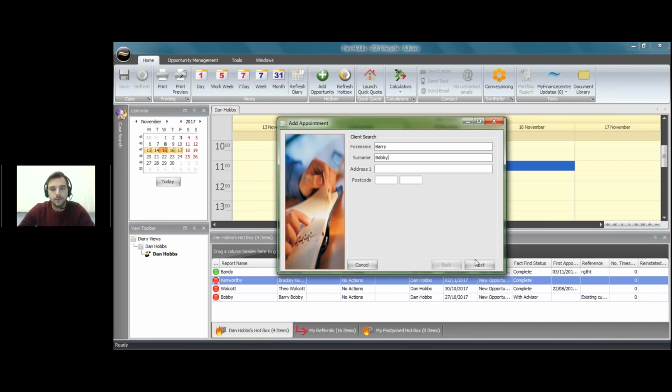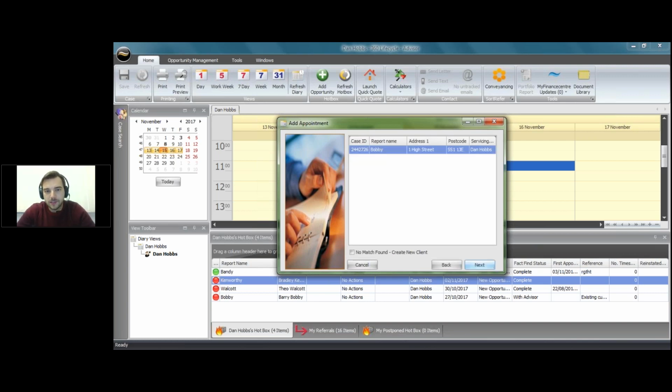by putting their name in, and the system will pick that client up. So there's Barry Bobby. We know that's my client, so we're going to say, yeah, that's the one. We're going to press next. Now, if it was a different client, if they had the same name but were different clients, then you just press the no match found button there. It creates a new client still in the same name. So don't worry, all your John Smiths will be fine.